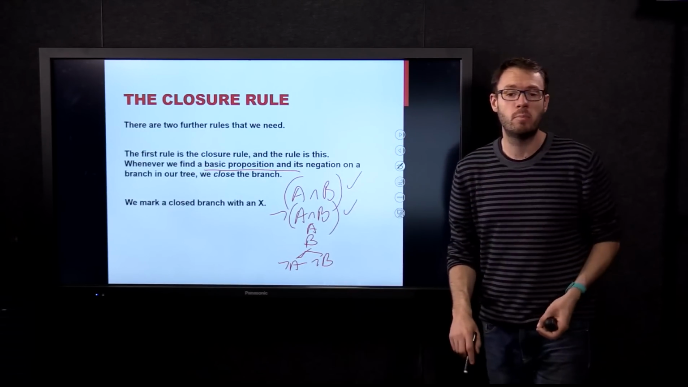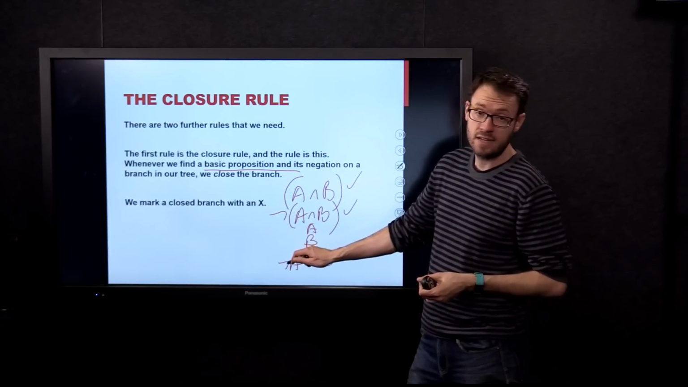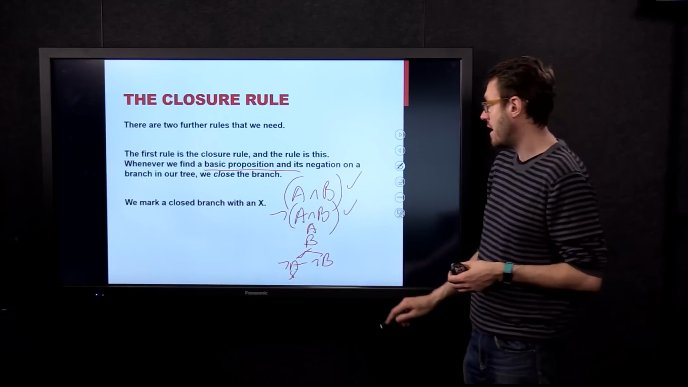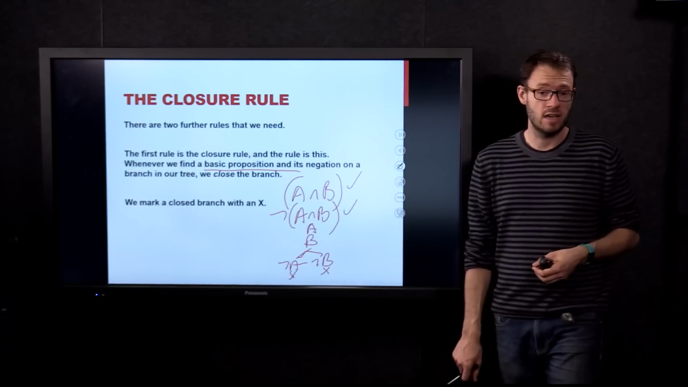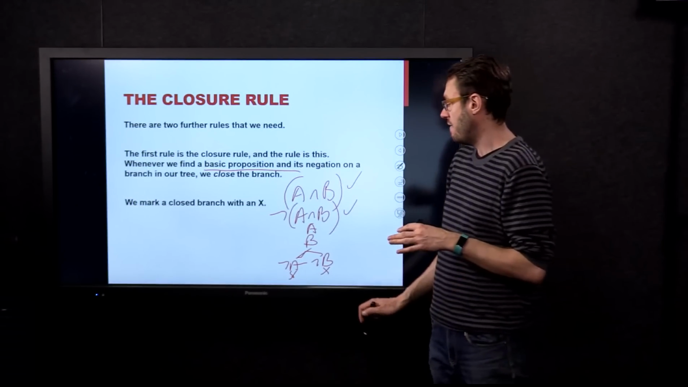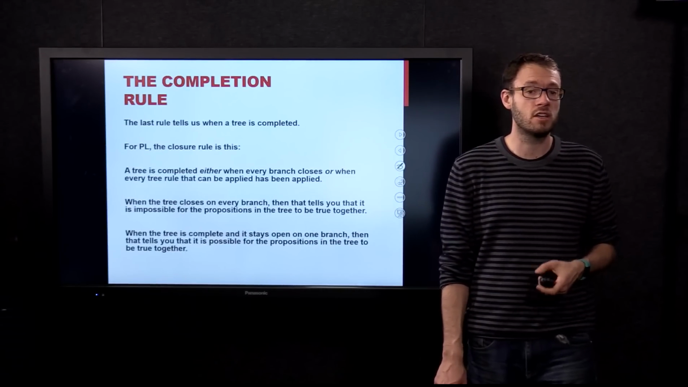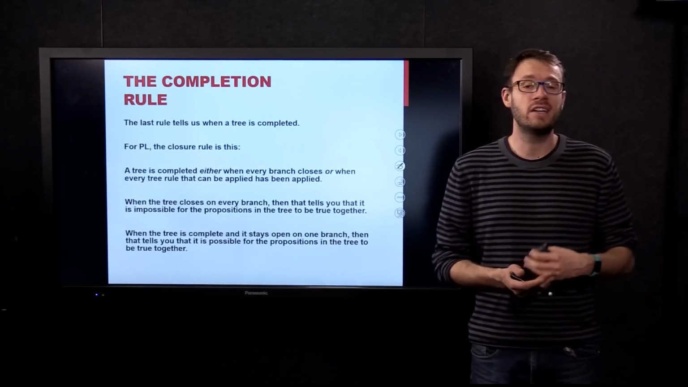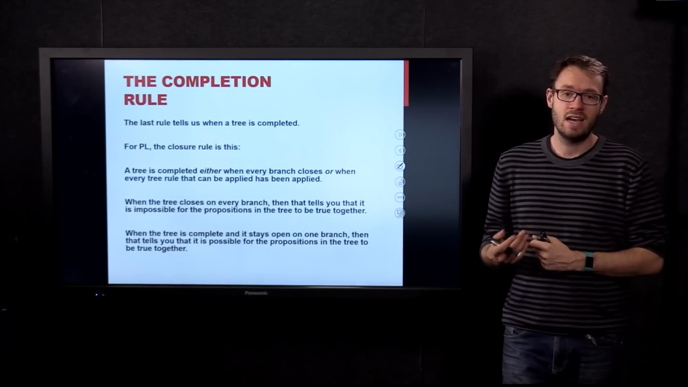And now you can apply the closure rule because we've got basic propositions and their negations. So if you look at this left-hand branch, we've got the basic proposition A and its negation not A, so we close that. Over here we've got the basic proposition B and its negation not B, and so we close that, and that would be the application of the closure rule. Okay, next we have the completion rule, and the completion rule tells us that a tree is completed when either every branch is closed or when everything that can have a rule applied to it has had that rule applied to it.